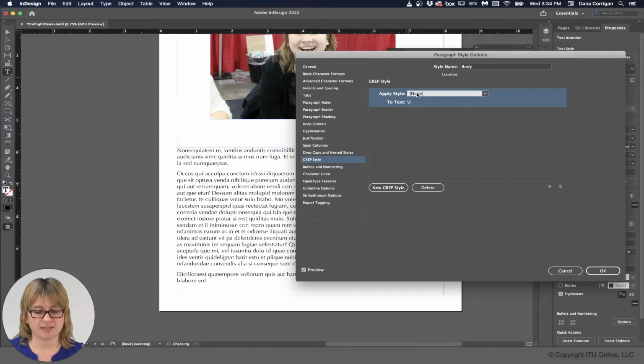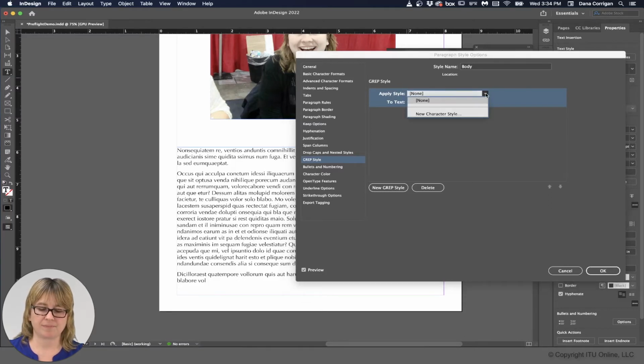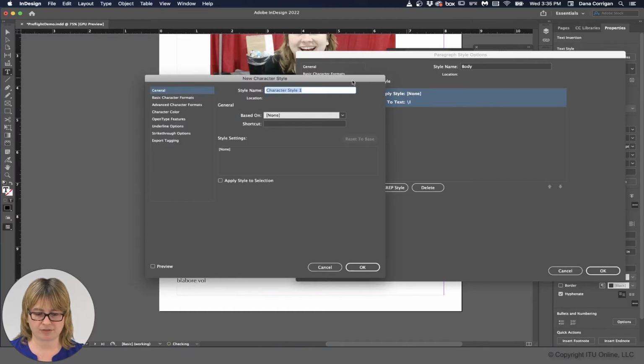So I'm going to click on where it says apply style none, and I'm going to drop down. Now this is referring specifically to character styles. So when it says apply style none, it just means that it's not doing anything special to it, it's still following the same paragraph styles, and there's no change. So if we want to do something to it, we're going to have to make a new character style that is applied in addition to the paragraph style to these particular instances of text. So I'm going to hit create new character style.